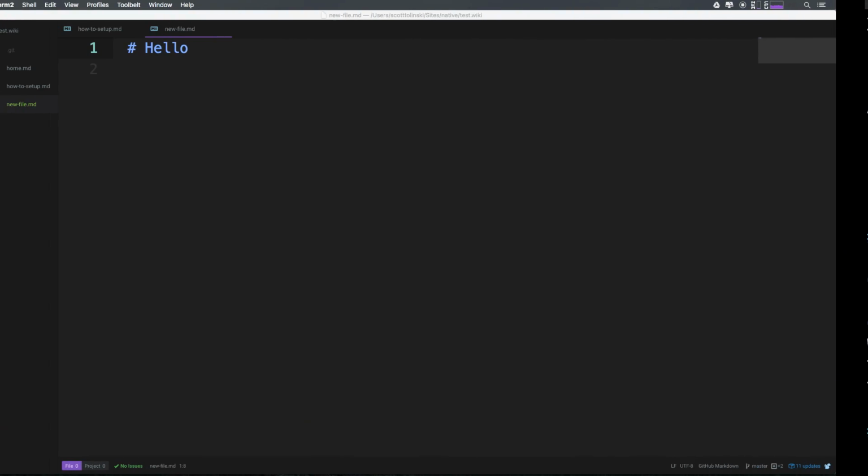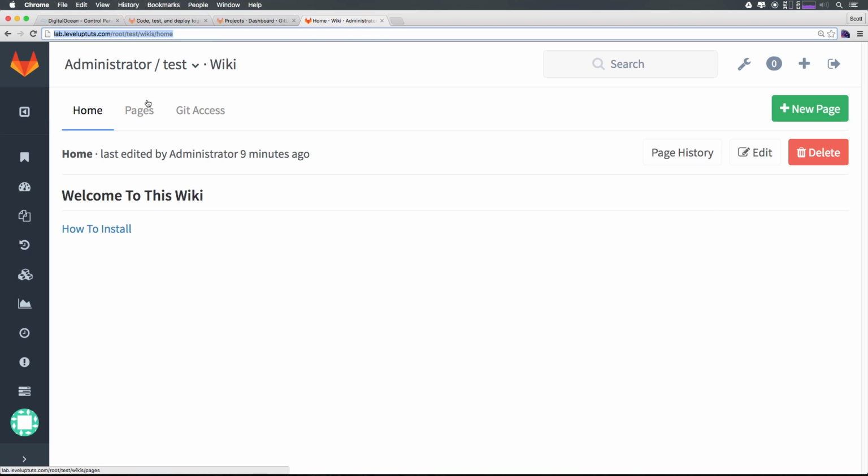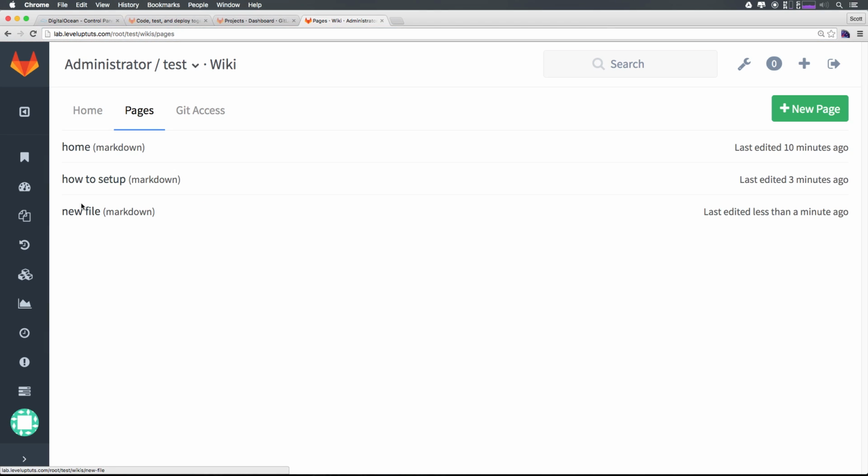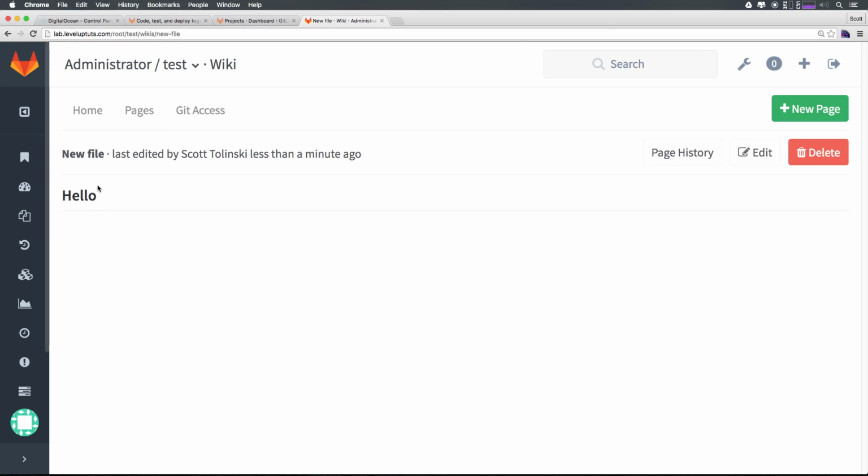As you can see, our new file is up there. We can click pages. And just like that, we have new file, which is a markdown, and it has our hello. This is just super easy. We don't have to register this page anywhere, and we didn't have to do clicking around an interface anywhere. So this is why the wiki tools in GitLab are so nice to work with.